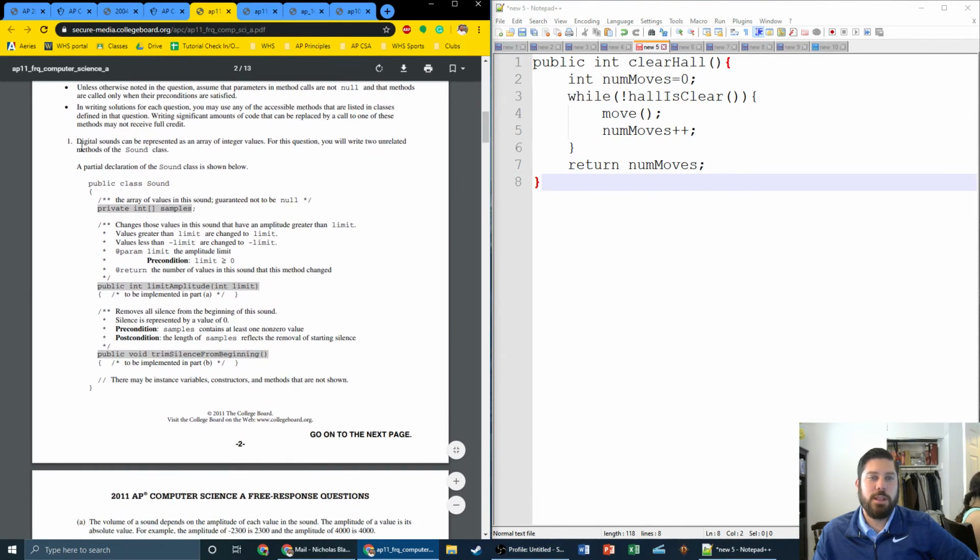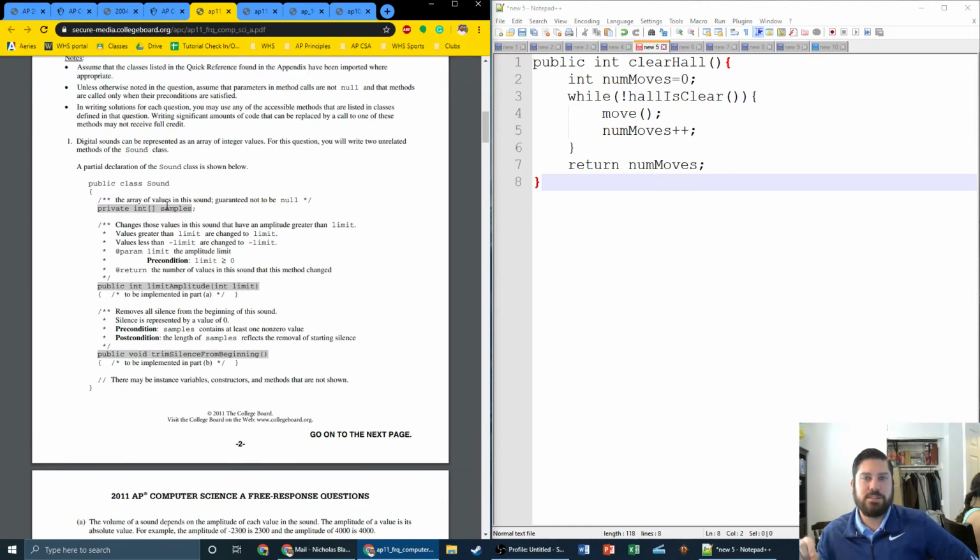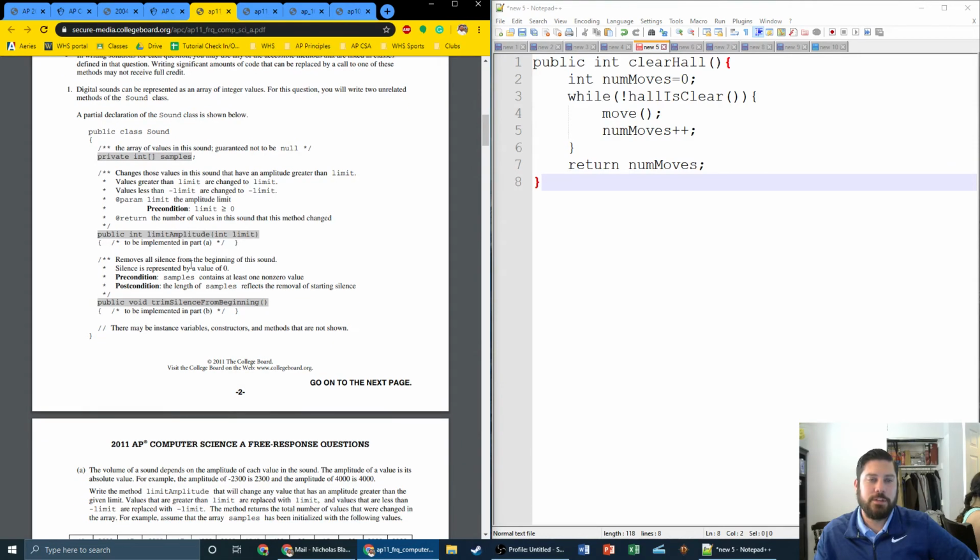2011, problem number 1. They have these sounds, and it's an array of samples that's basically measuring the decibels over time of this sound. And what they want us to do is implement a method called limit amplitude, which says if there is a certain point in the sound clip where the decibels get too high or too low, then it changes them to that specific limit. So they give us a limit, and they want us to change all of the specific instances that go beyond the limit to the limit.